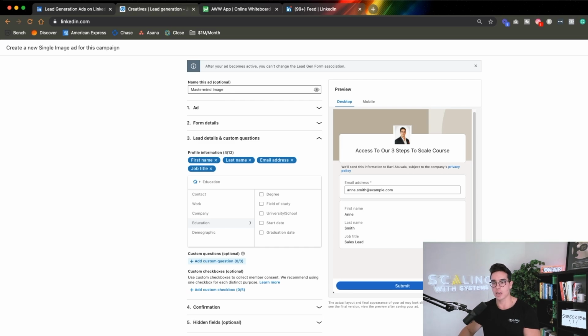So once again, custom checkboxes if you want to get their consent in order to send text messages or phone calls or emails. When you're watching this, what's legal inside your country, consult a professional.